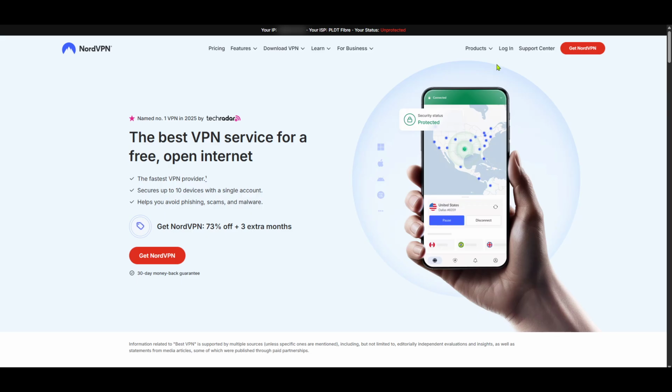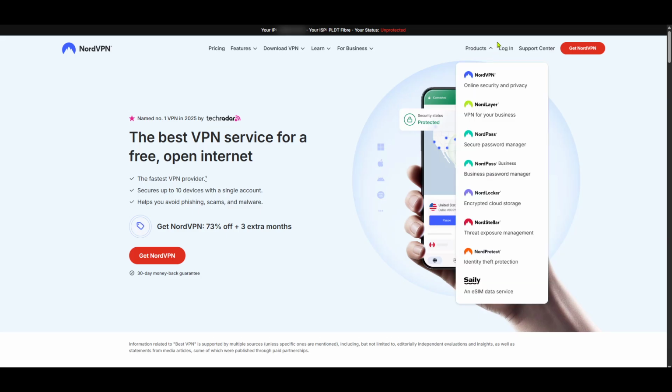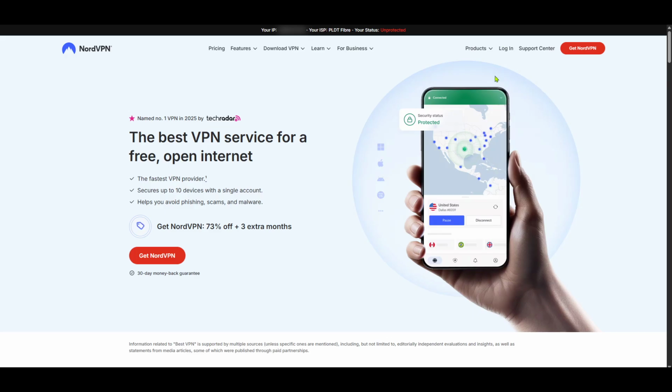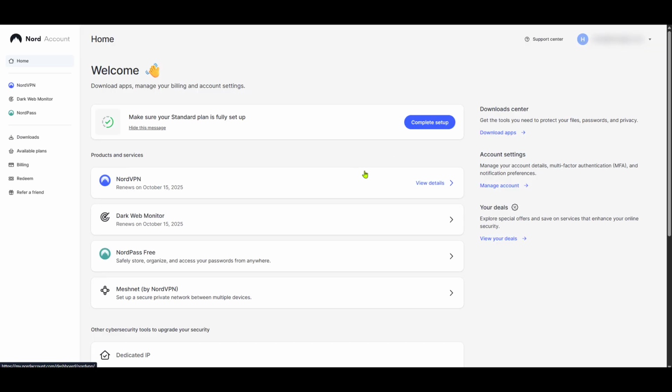On the download page, you'll see an option to log in. Go ahead and click on Log In to access your Nord account. If you don't have an account yet, it only takes a few minutes to set one up, so feel free to register first before proceeding. After you've logged in, you'll be directed to your account overview. This page is your central hub for managing your NordVPN subscription and settings.